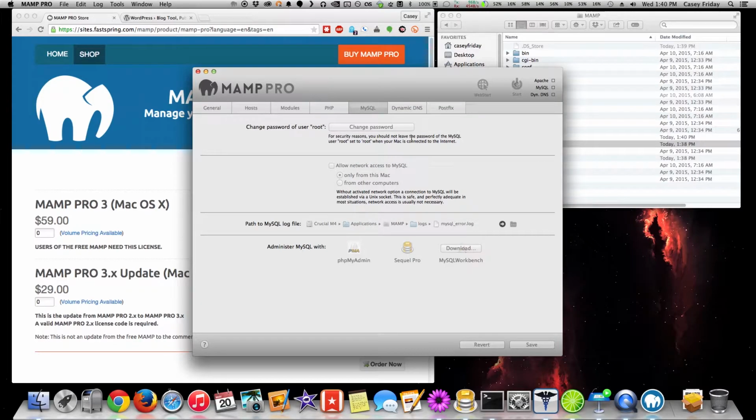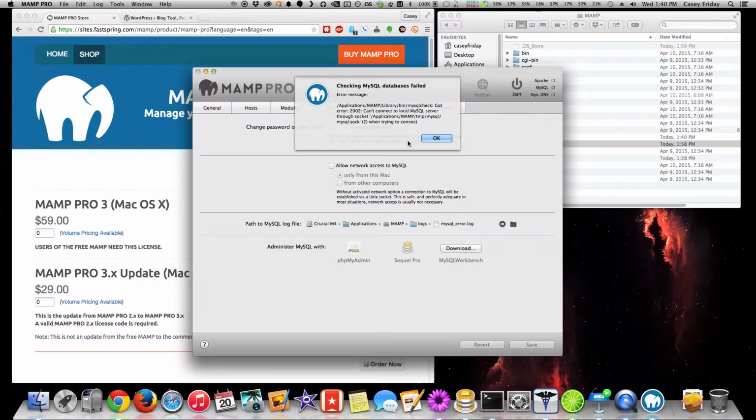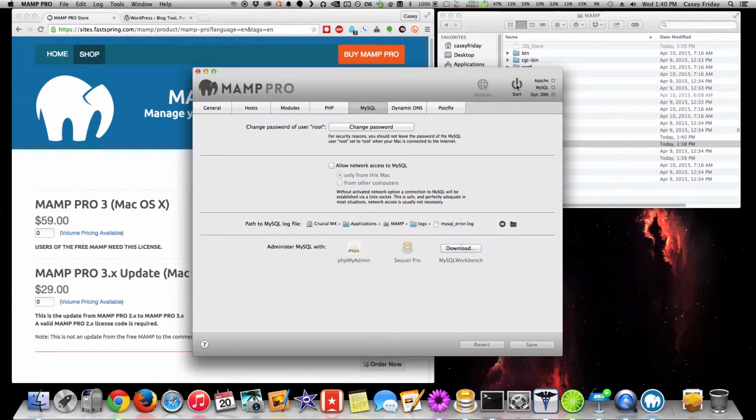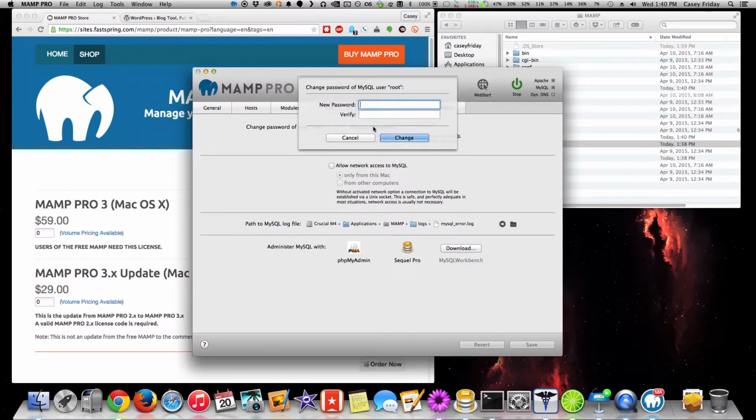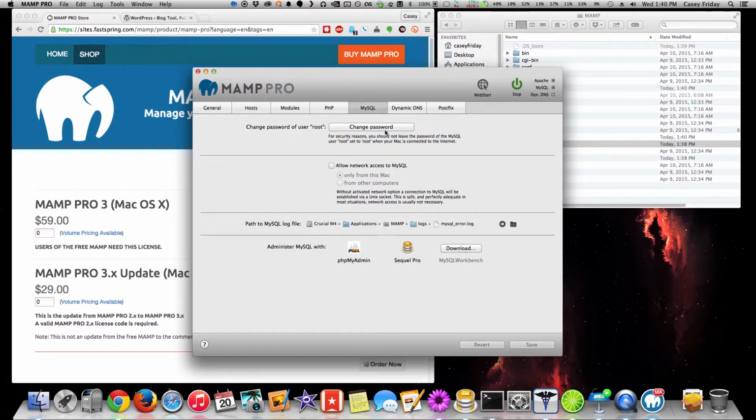Yet when we hit change, you'll notice that it's going to give us an error saying checking MySQL database has failed. If it says it can't connect to the MySQL server, it makes sense because you look at this MySQL item and it is not checked. So we need to go ahead and turn the server on first. And once we turn the server on, we should now be able to change our password. So let's type up and running. And now the password has been successfully changed.